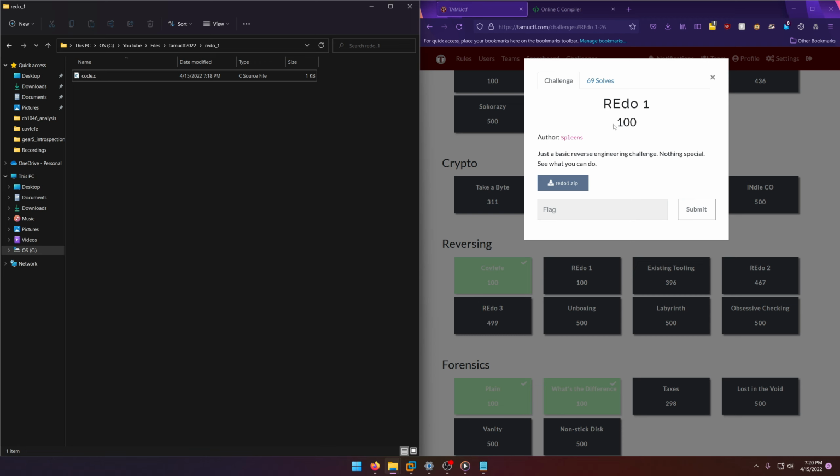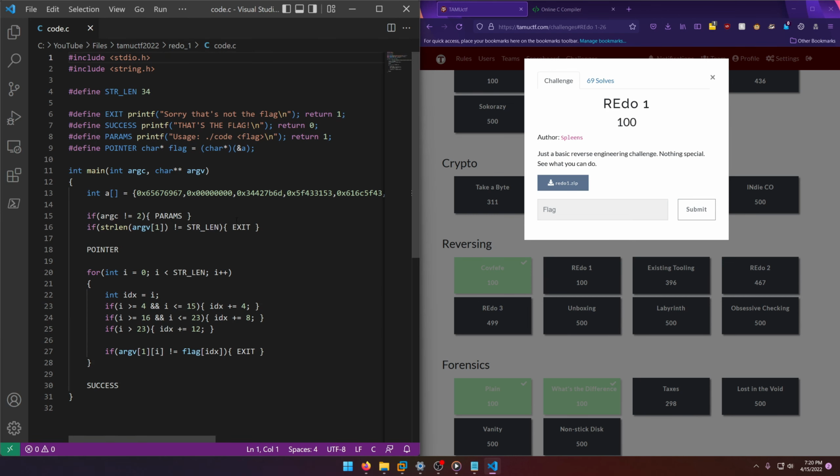In this video, we'll be walking through the reversing challenge redo 1. Let's get into it. Just a basic reverse engineering challenge. Nothing special, see what you can do. So extracting the zip file, you get this code.c file. So let's crack it open and see what we're dealing with.